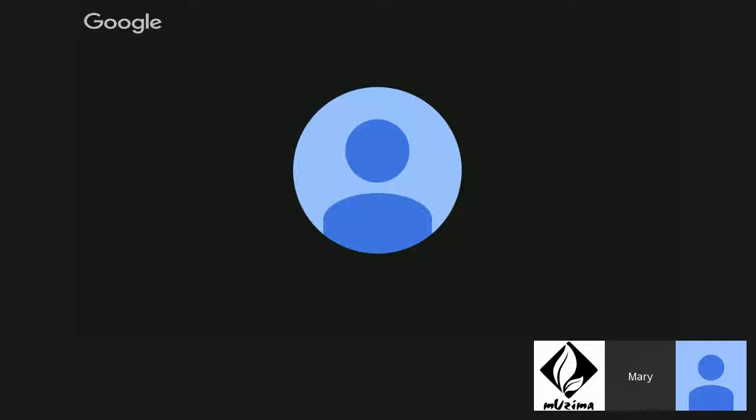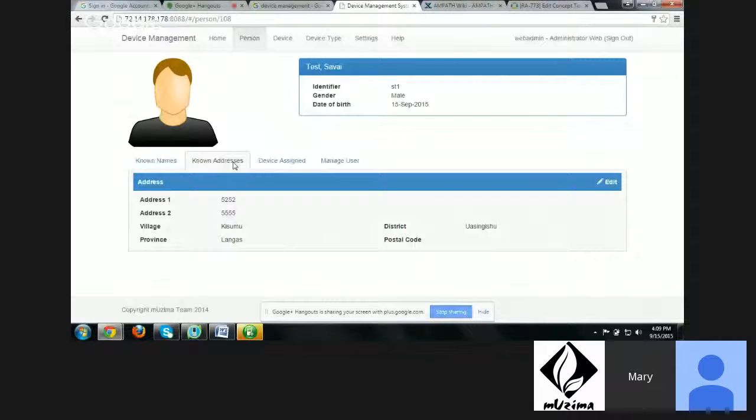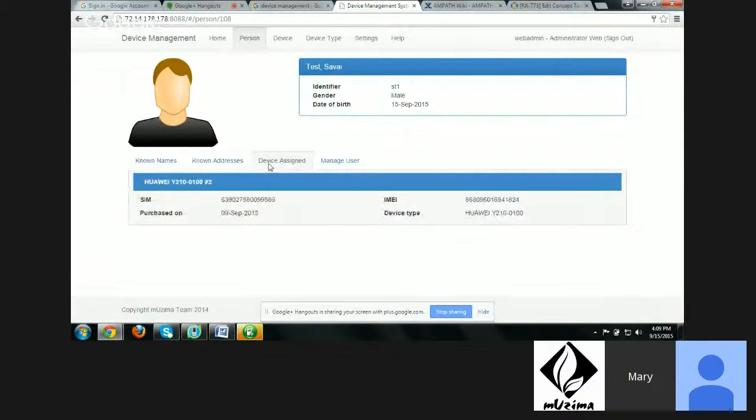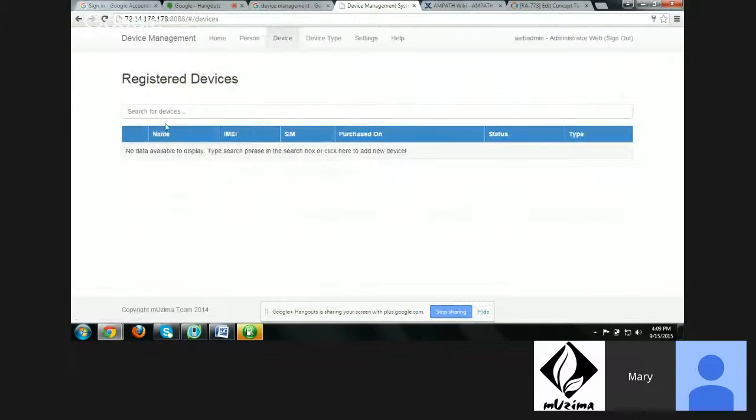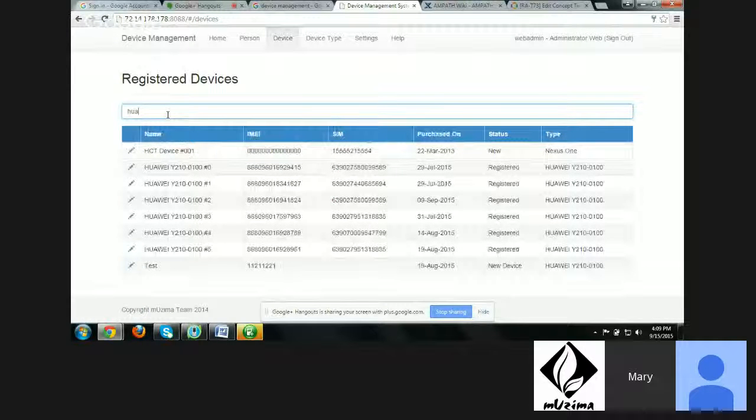So you are able to view this person, the details, the names, the known addresses, and the device assigned. Assigned is this one, the SIM card, the purchased date, and the IMEI device type. So we go back to the device tab, search for this device which you had initially registered, and our device in our case is Huawei Y210. If you type, a drop down list will pop up, and then you search for your device. In our case, this is our device.